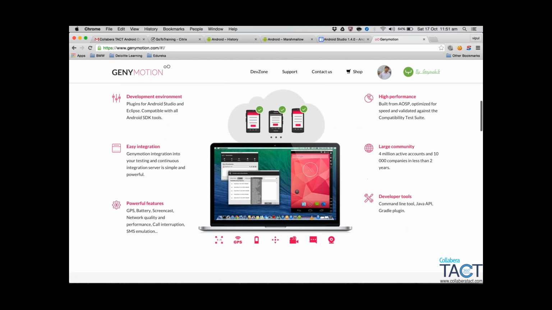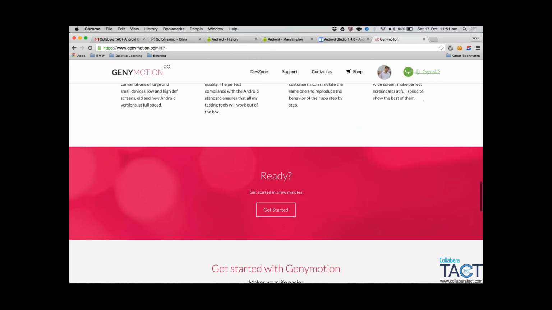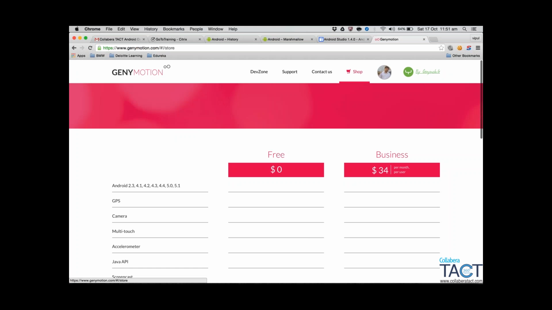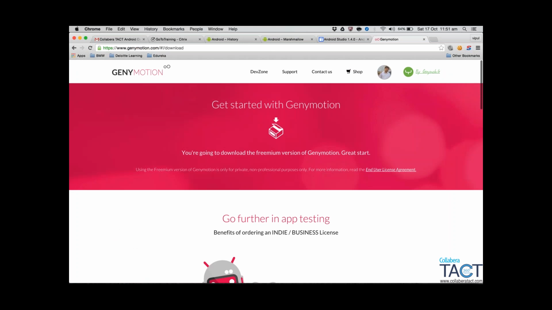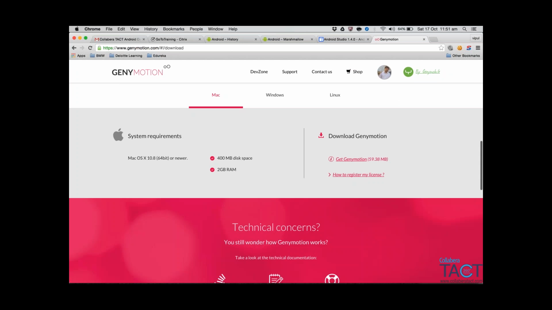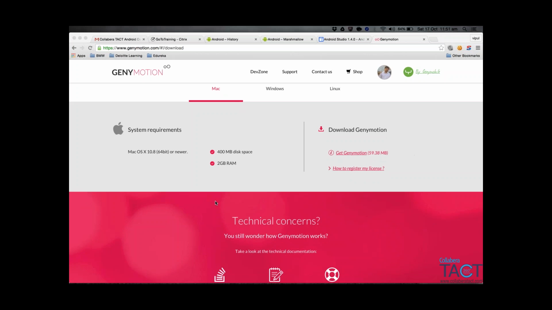You can always click on free and click on download, and it should start the download. I will have to choose the platform, whether it is Mac, Windows or Linux. I will choose Mac and click on get Genymotion. Genymotion is the virtual device for testing your Android application, so that's the reason we are going to use Genymotion. Yes, Varun, it's an emulator.